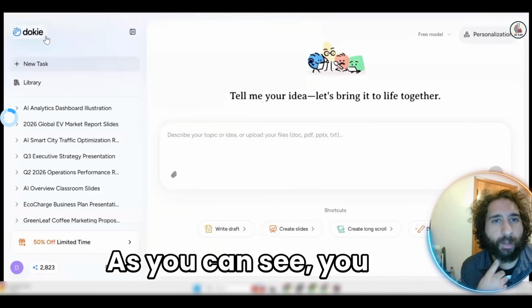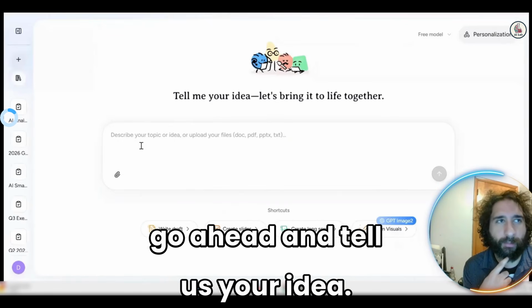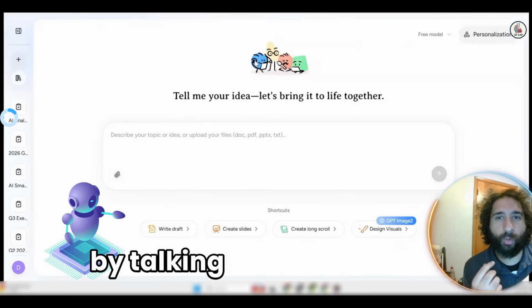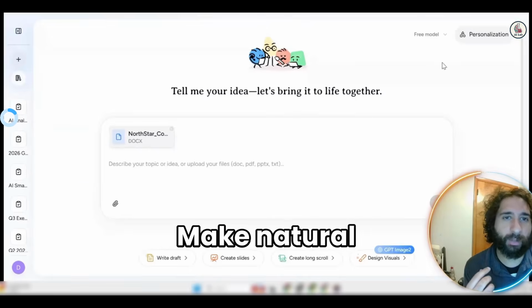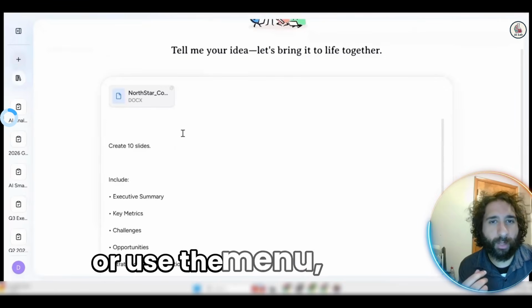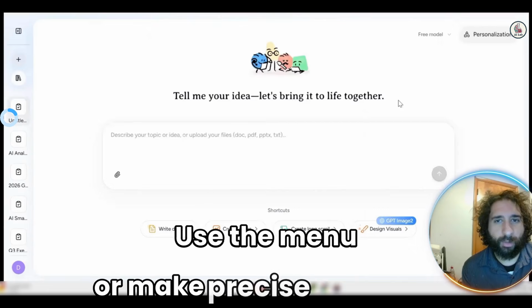As you can see, you can polish your presentation with Docky. You can just go ahead and tell us your idea. With Docky, you can jump straight into a presentation simply by talking to the interface. Just make natural, structural tweaks. I'll drop my doc here or use the menu, then talk to it like ChatGPT. Use the menu or make precise changes.